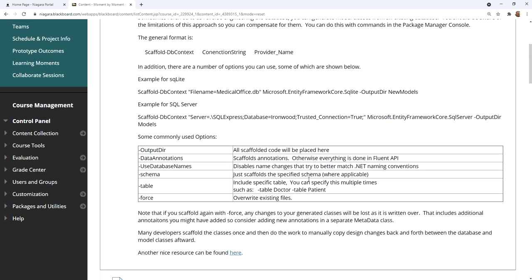Now, there's other options, right? Output directory is one that you pretty much always use. You can say -DataAnnotations, and that way it adds annotations into the classes. Otherwise, everything is done in the Fluent API, because remember, if you're doing the whole database, it will also create a DbContext for you with all the DbSets for the tables and so on, right? And all the work is done in the Fluent API.